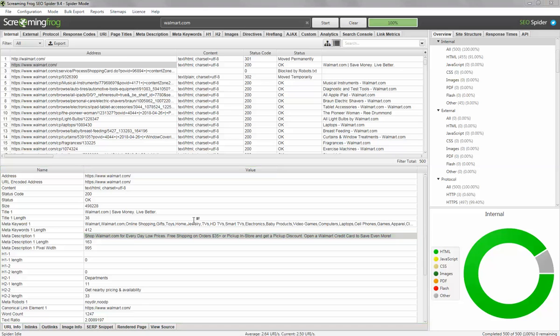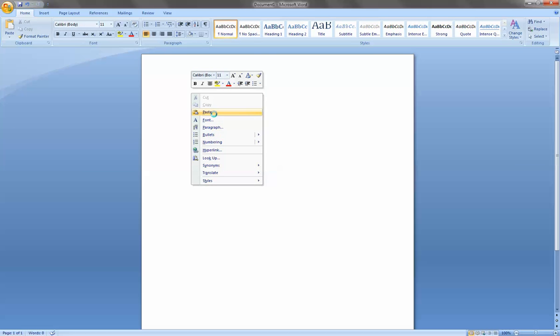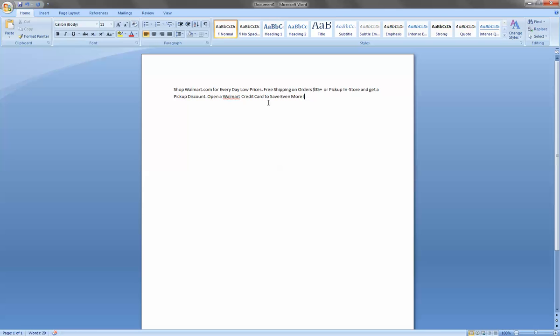See, like the meta description right there, you can take it and paste it. Like I said, it is very easy to do that. But like I said, just don't do that. I mean, that's not why I'm showing you guys the software.